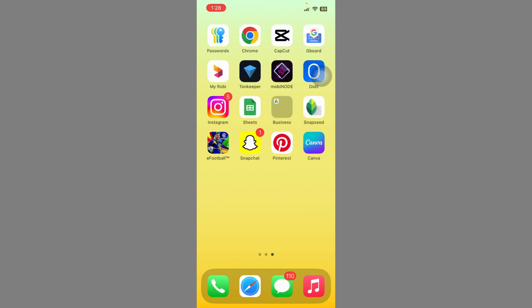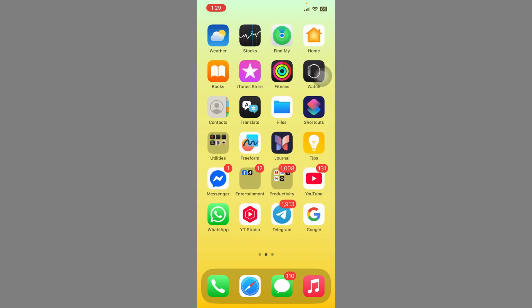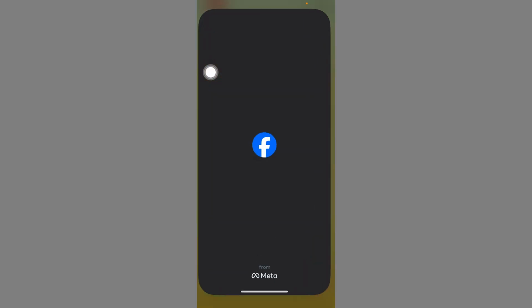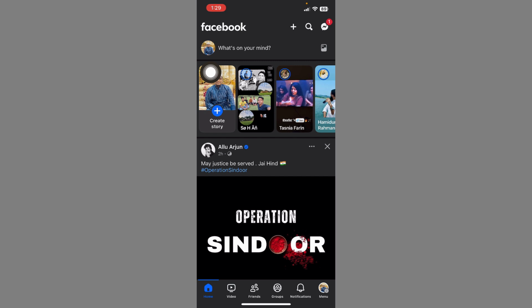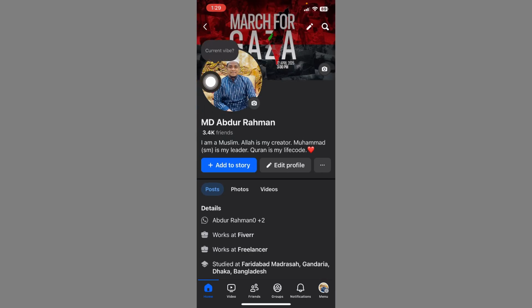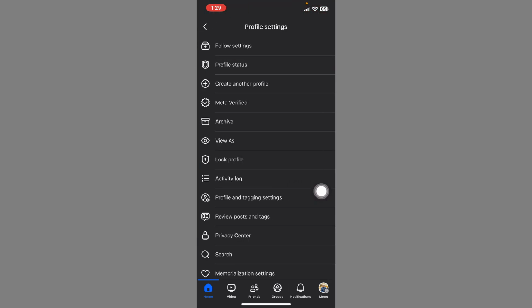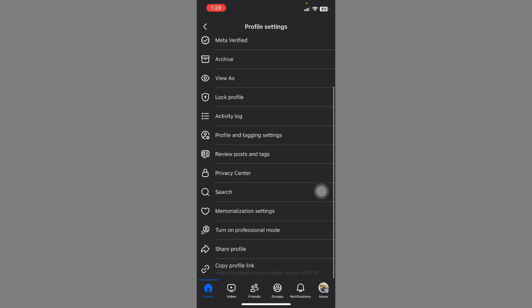Today I am going to show you how to copy Facebook link. Okay, so let's get started. Then first of all, click on Facebook app. Okay, tap on top left profile. Okay, click on three dot option, just click, scroll down, tap on copy profile link, just click, profile link copied.